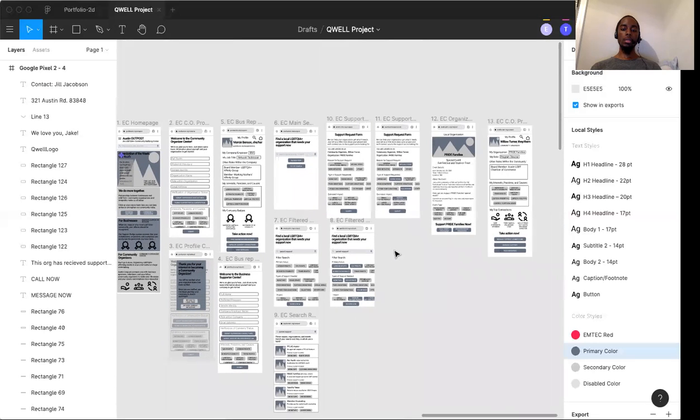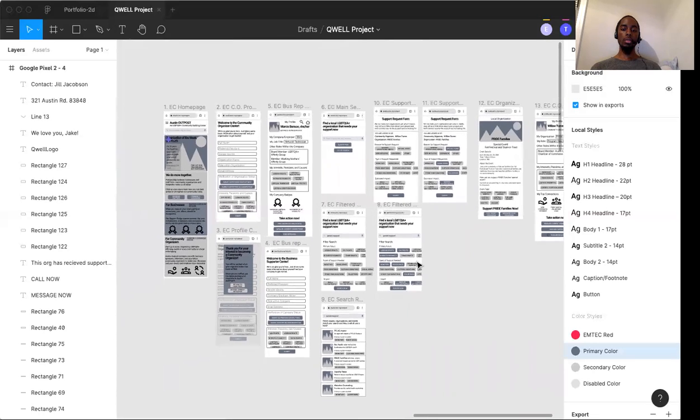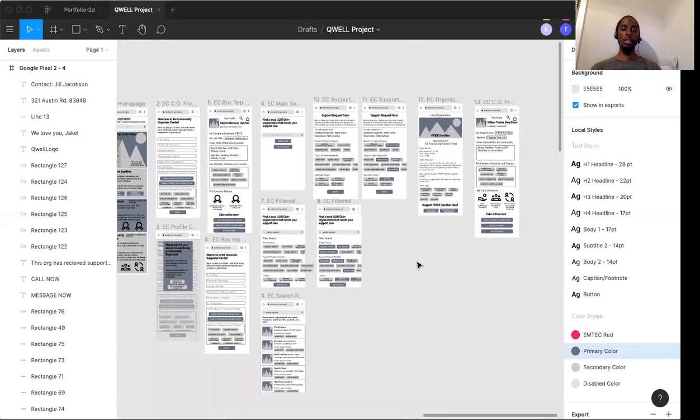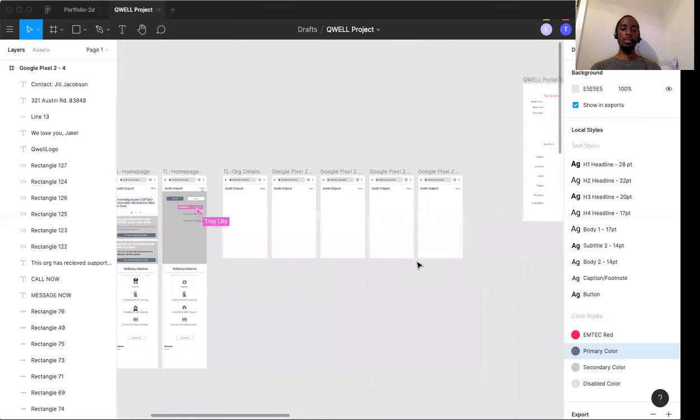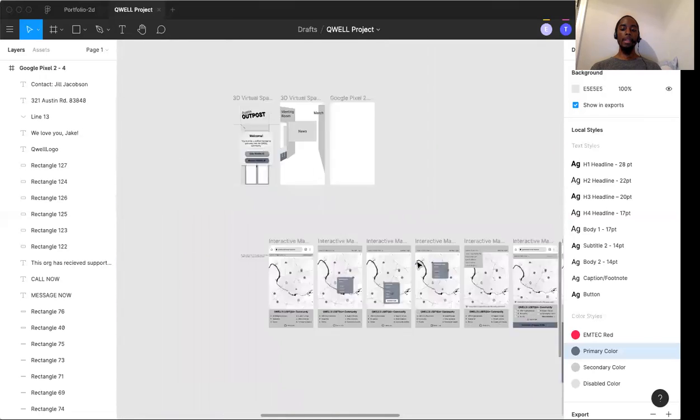That's my other partners, other group members' page. I have to look through that, see what they did. But yeah, I think that's it for now.